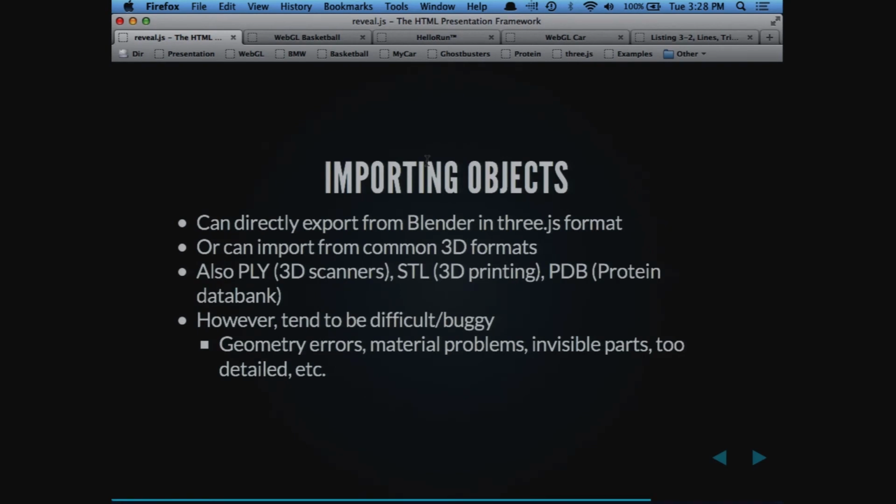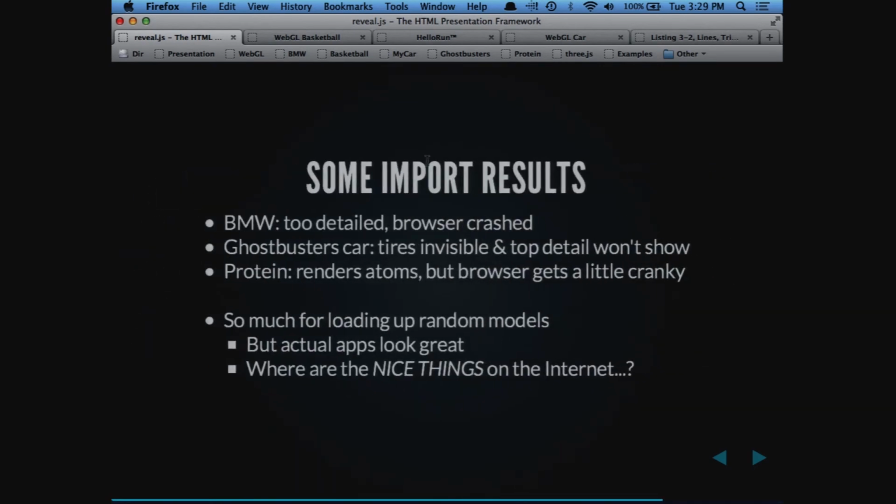So it's not idiot-proof. I think the problem is that a lot of the models you'll find out on the internet are made to look really good, and what you want to display in an actual application is something that's much more simplified and looks pretty good, not really good. So it's kind of a trick to get exactly the right stuff to load. And I'll show you a couple of examples.